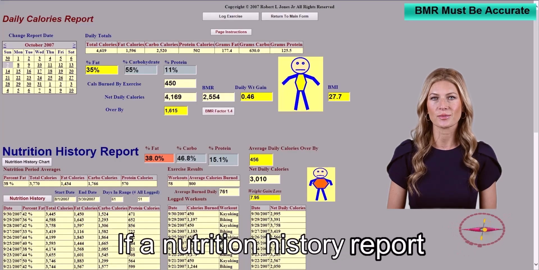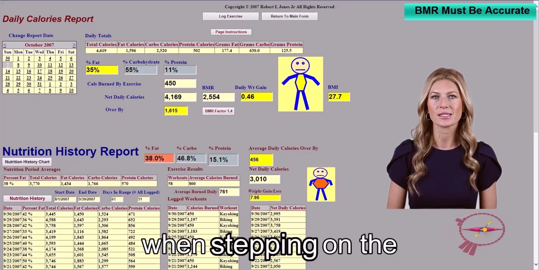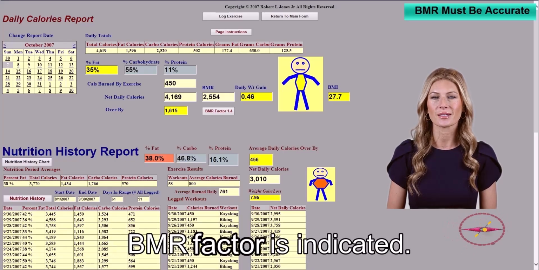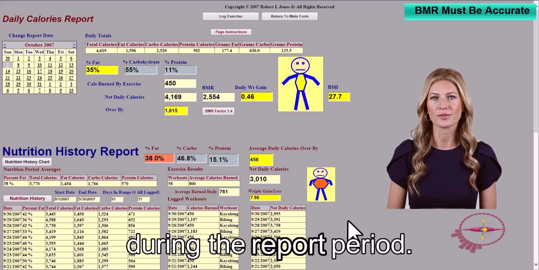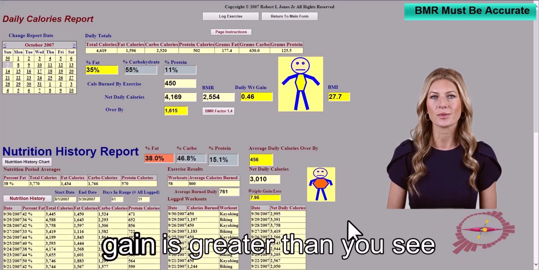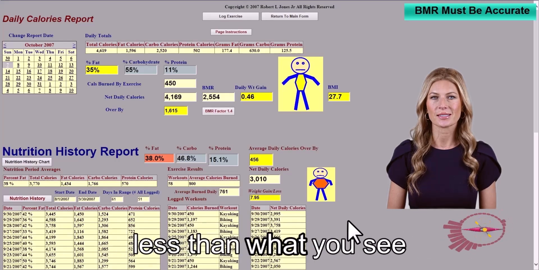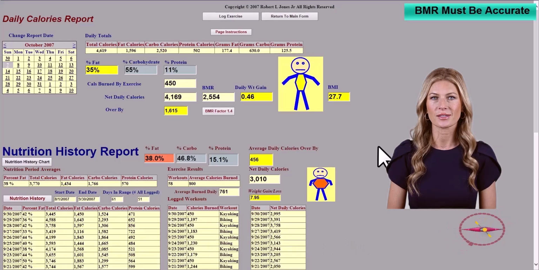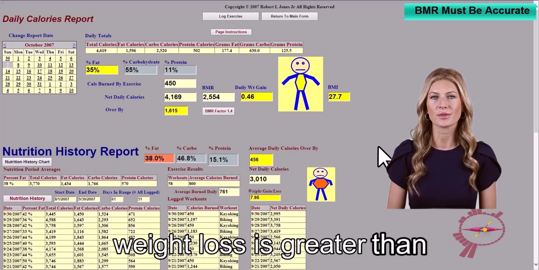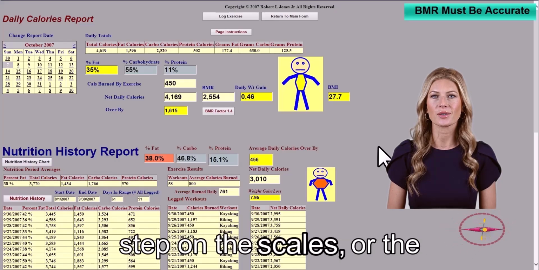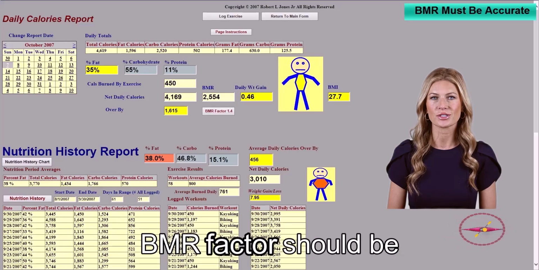If a nutrition history report estimates a weight gain or loss that's materially different than what is seen when stepping on the scales, the current user's weight actually remained constant during the report period. Accordingly, if the weight gain is greater than you see when you step on the scales, or a weight loss is less than what you see when you step on the scales, the BMR factor should be increased. Conversely, if the weight loss is greater than what you see when you step on the scales, or the weight gain is less than what you see when you step on the scales, the BMR factor should be reduced.